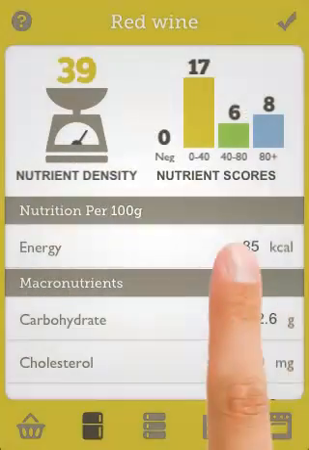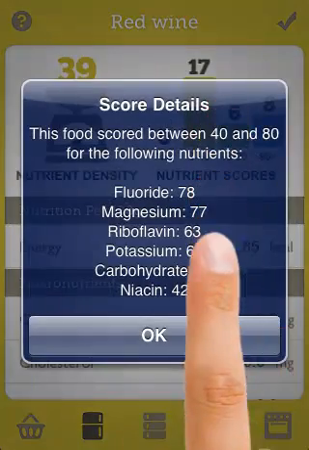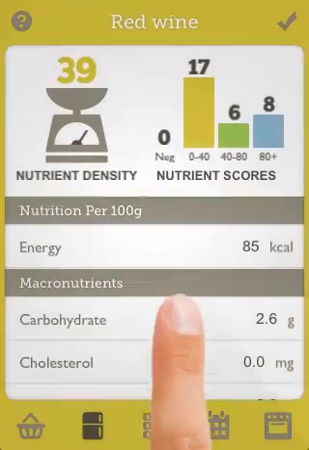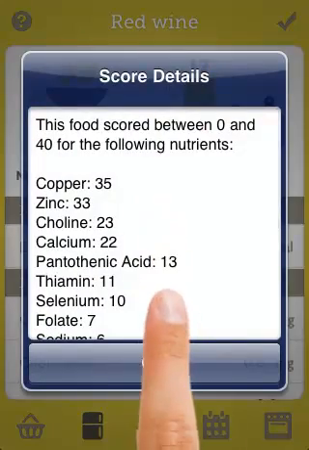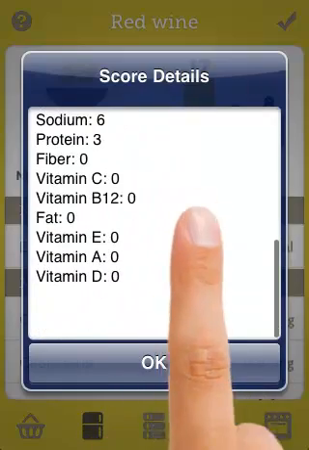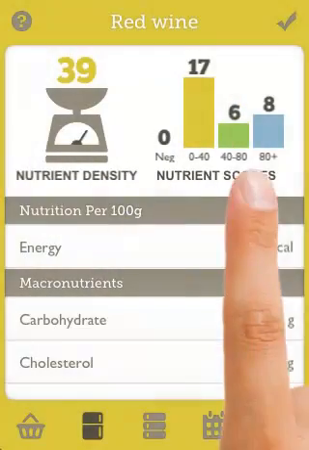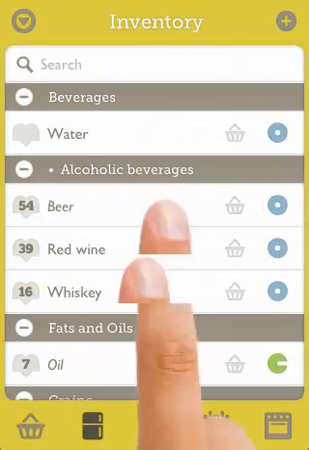Tapping on each of these bars shows you how this food scores for the different nutrients. While this score is not the only thing to think about when deciding what foods to eat, it could alert you to some unhealthy components of your diet. You could also use it to make quick comparisons of the nutritiousness of different foods.